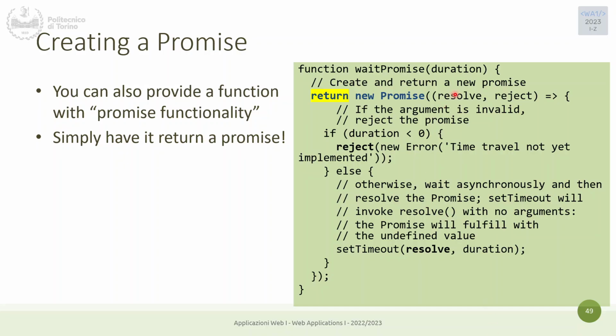So, for instance, you can see a method. We have a function that is called waitPromise with a duration. This function returns a promise and checks the value of duration. So if duration is lower than 0, an error is thrown that basically says, okay, time travel not implemented, so you cannot wait a negative time.